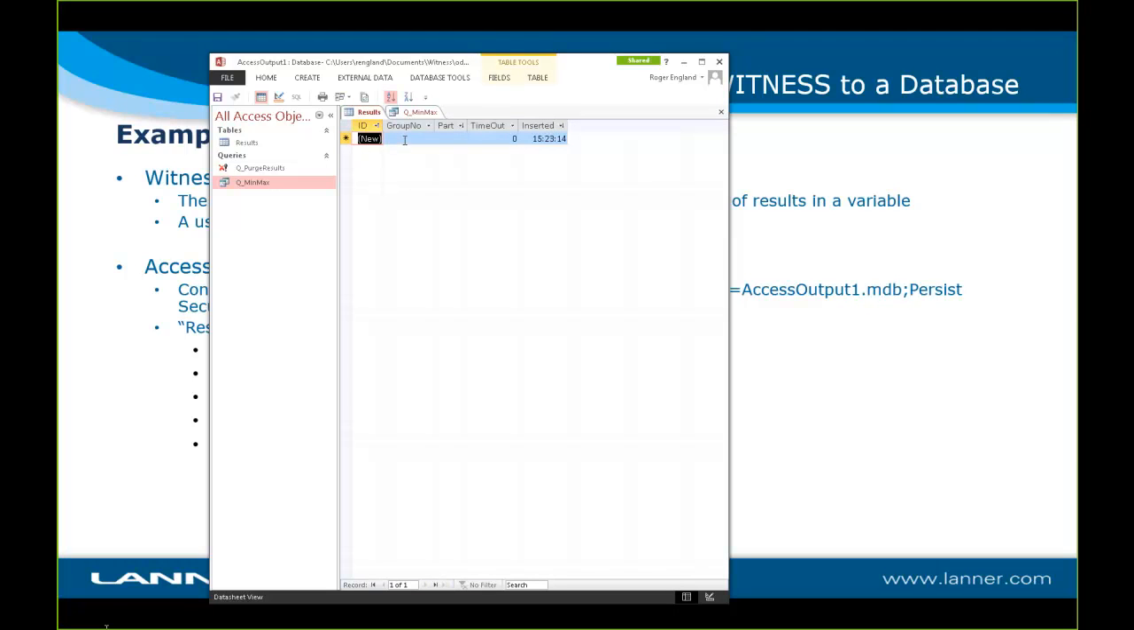I shall be outputting a group number, a part number, and a timeout. There's also an ID field, which is an automatically generated sequential number, which is pretty common in most databases. And then we have another field that records the date and time that the record was actually added to the database. I've also defined a couple of other queries, which I'll come back to in a second.